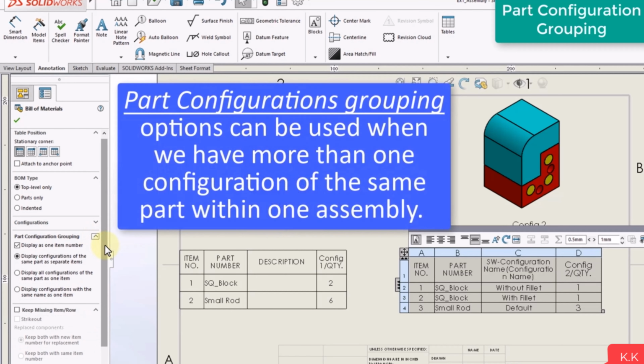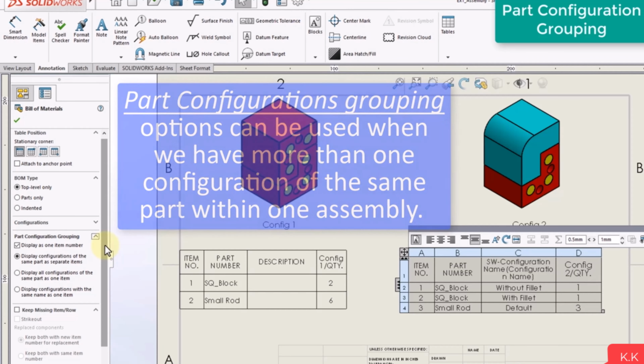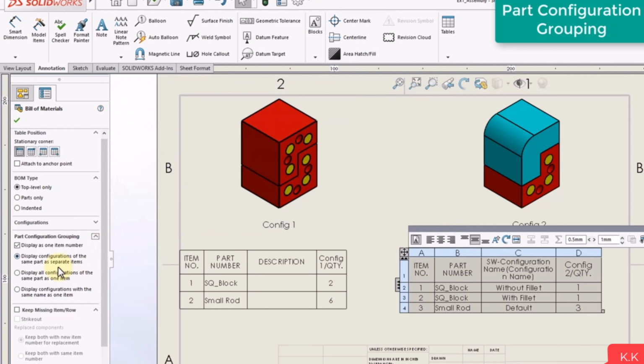Those options can be used when we have more than one configuration of the same part within one assembly. So let's go ahead and explore them a bit. The first one, which is selected now, says display configurations of the same part as separate items. And this is the case. The SQ block is the same part with two different configurations, and it's displayed as two separate items. The second option says display all configurations of the same part as one item.